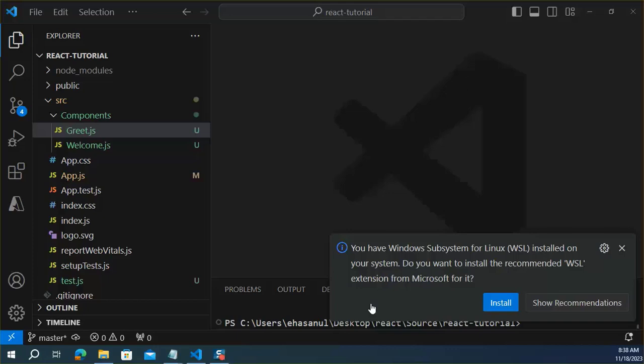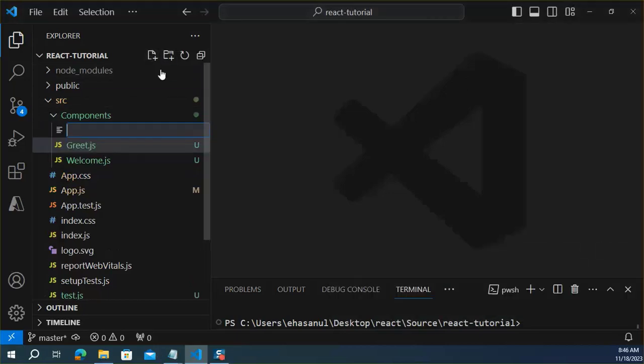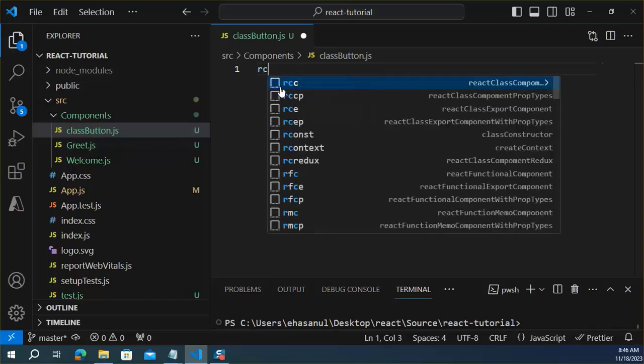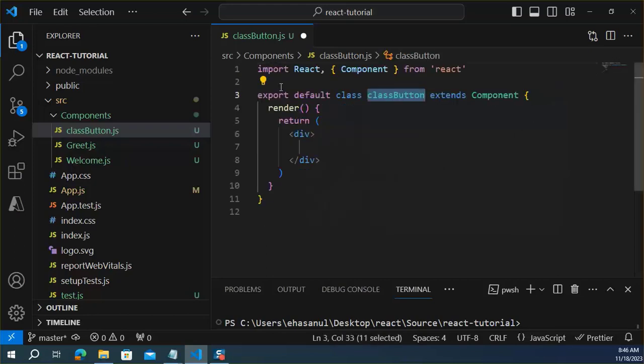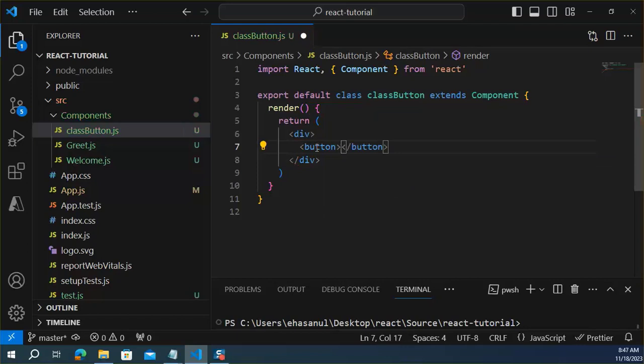Let's begin with class component. I am going to create a file, class button.js. Within the file, I will use React code snippet to generate the class component. Here, RCC. Inside the JSX, I will add a button. Click me.